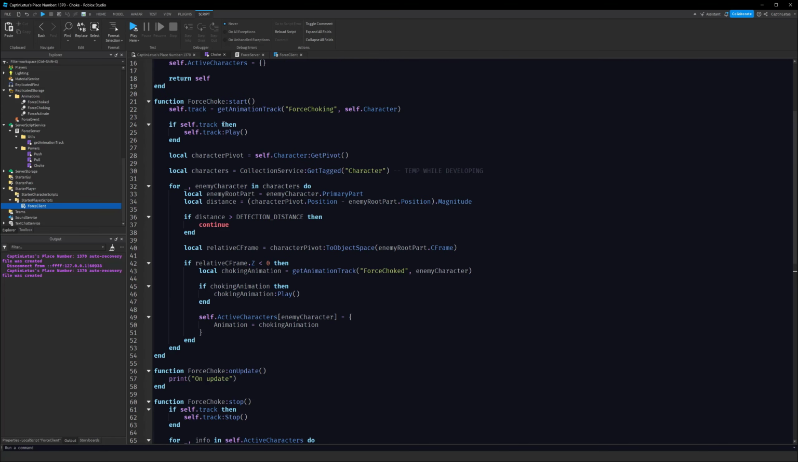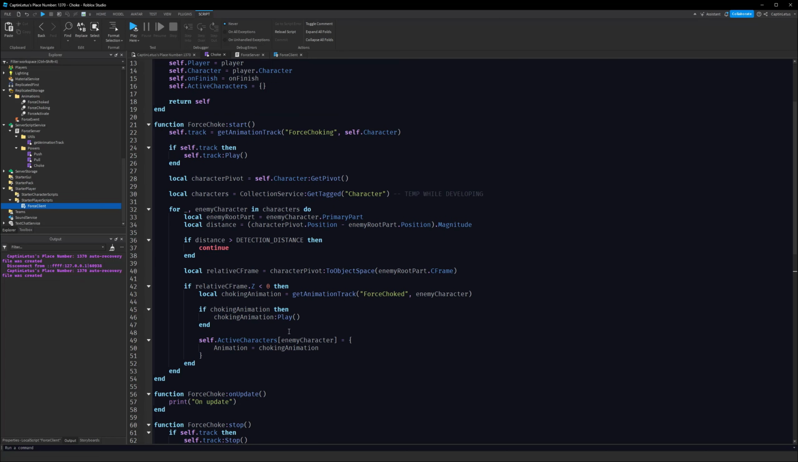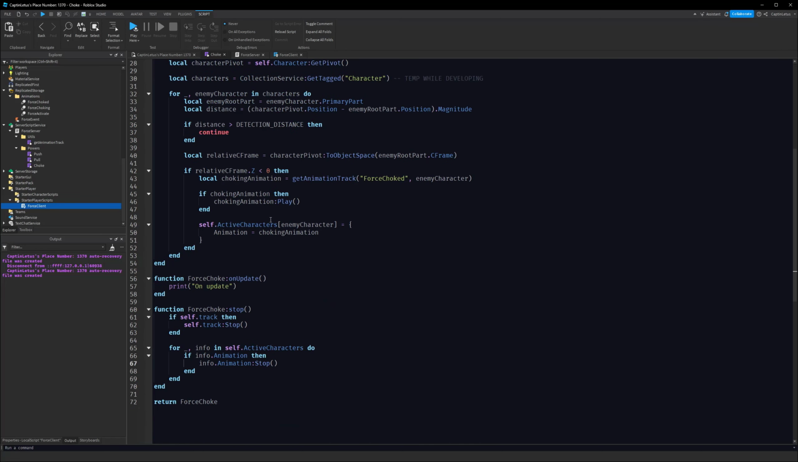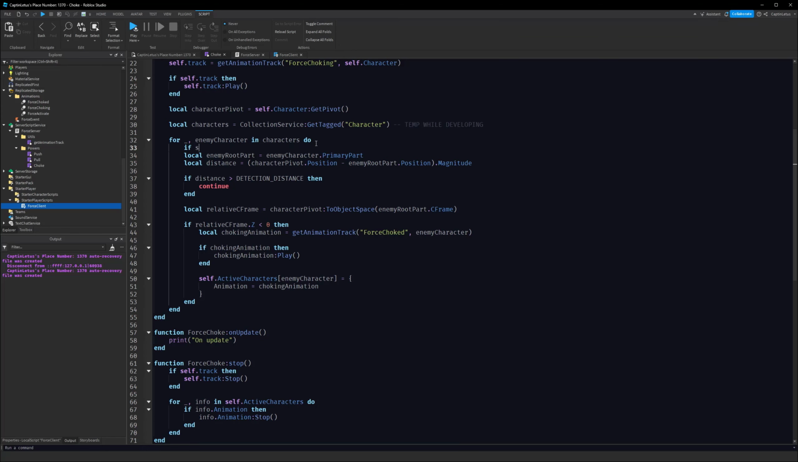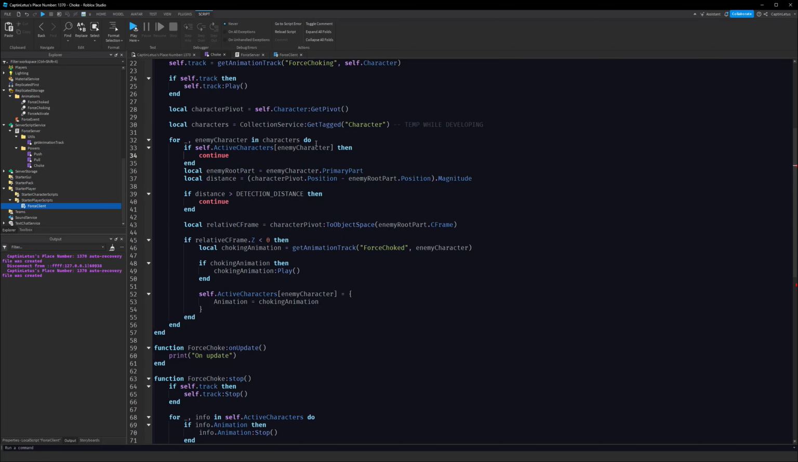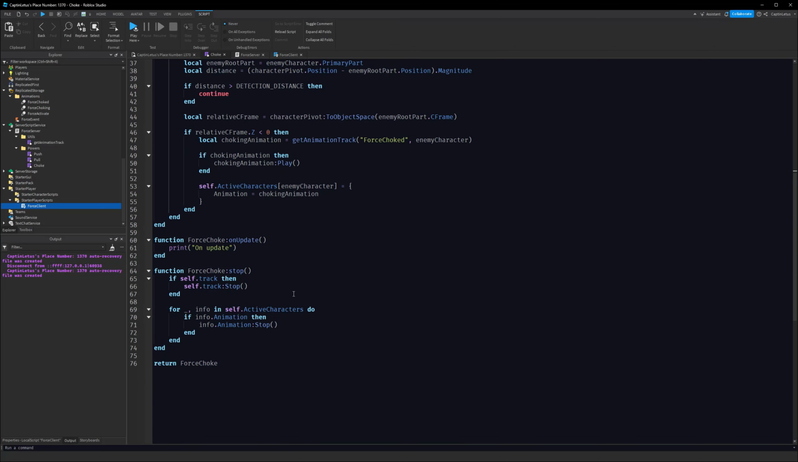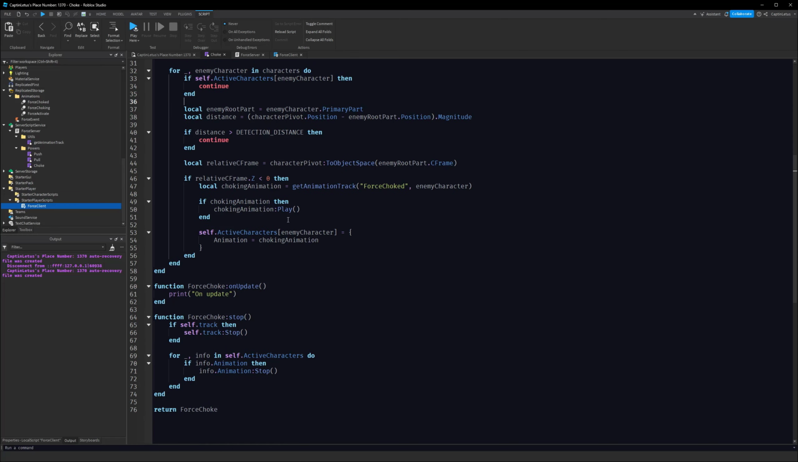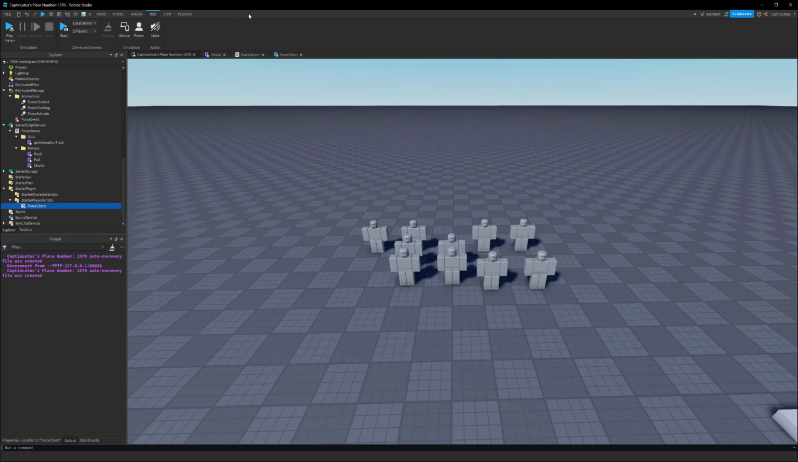So now we have a table of all of our characters that are getting choked. What we want to do here is make sure that the character isn't actively in our table. So here we can say if self.activeCharacters enemy character, then continue. If we're already choking them, we don't want to run more code. Now, really, this shouldn't happen. This is more just a fail-safe, so we don't get any weird duplication happening in case some weird glitch happens. And then inside the stop here, we can do self.activeCharacters equals empty table.